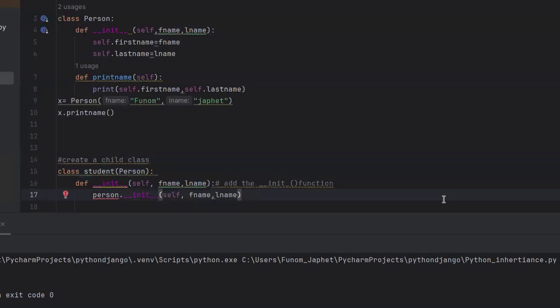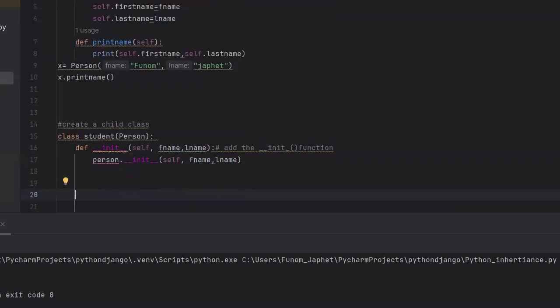So the next thing we are going to look at is how to add methods to our program. Sorry, how to use the super function. The next thing we are going to look at is how to use the super function.